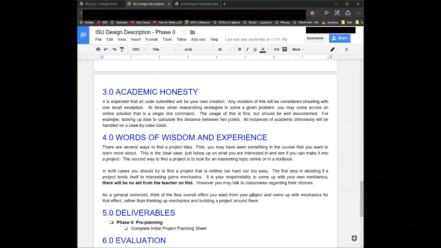A few little words of wisdom in terms of finding a project. Find something that you're interested in. Choose something that you actually care about. Don't choose something that you think I will like, because I like all games. Okay? So choose something that you're going to get behind and feel committed to, because you're going to be devoting a significant portion of your life for the next few weeks to solving this problem. So make sure it's something that you really, really feel strongly about.